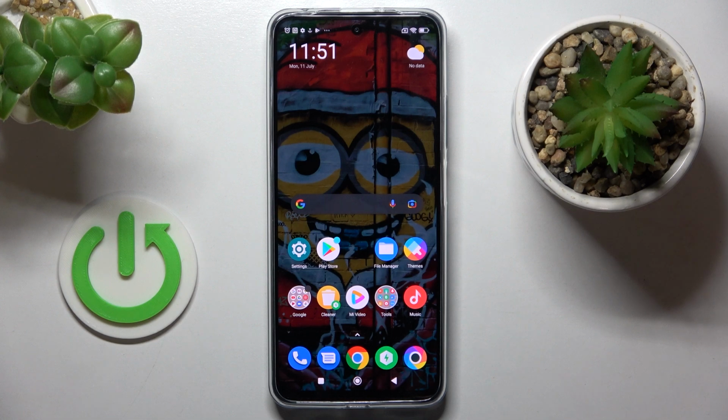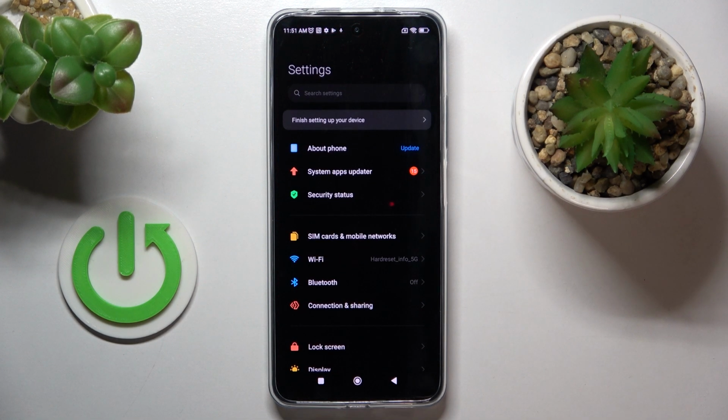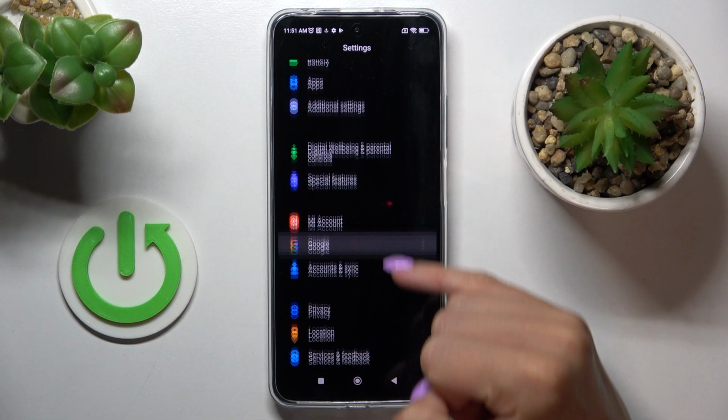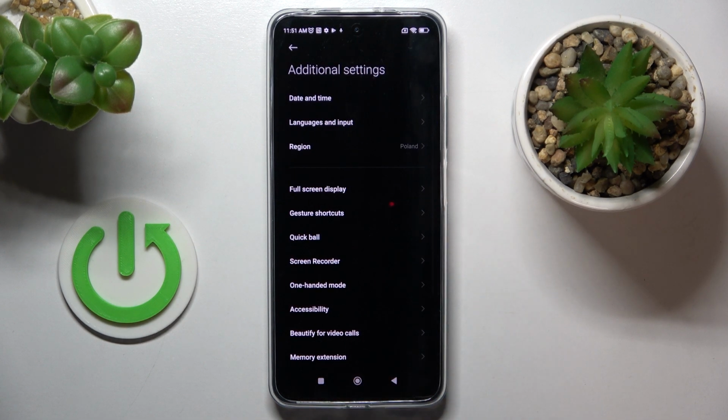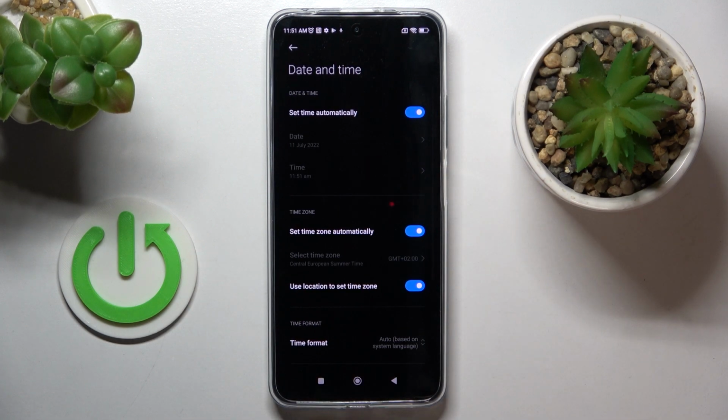In front of me is POCO X4 GT, and let me show you how to change the date and time on this device. So at first, let's open the settings, then find and select additional settings, and here you will notice date and time at the top of the list.